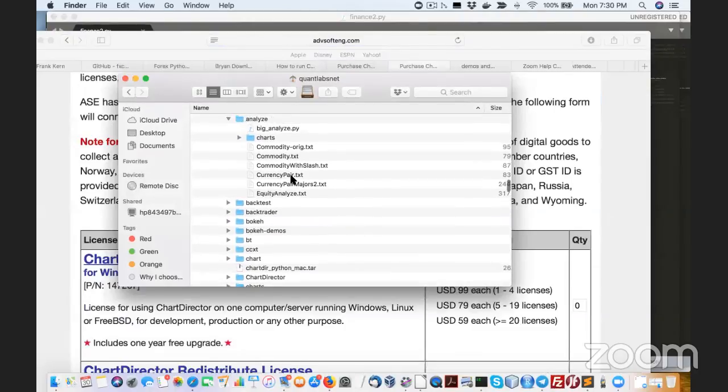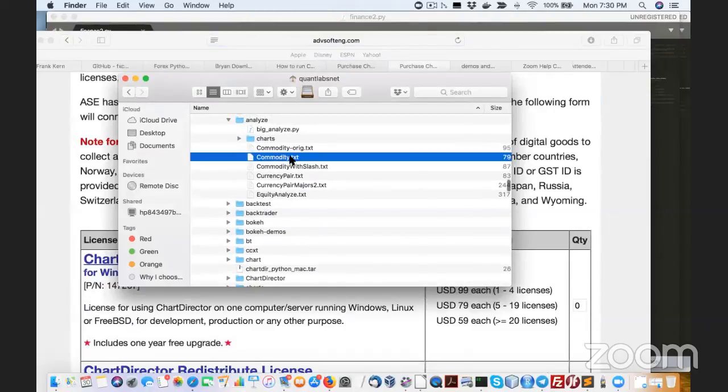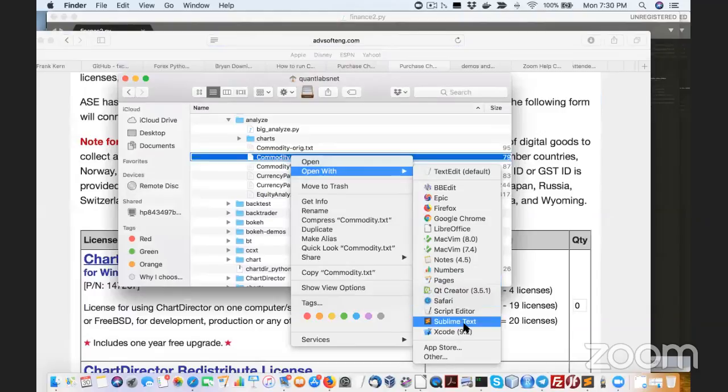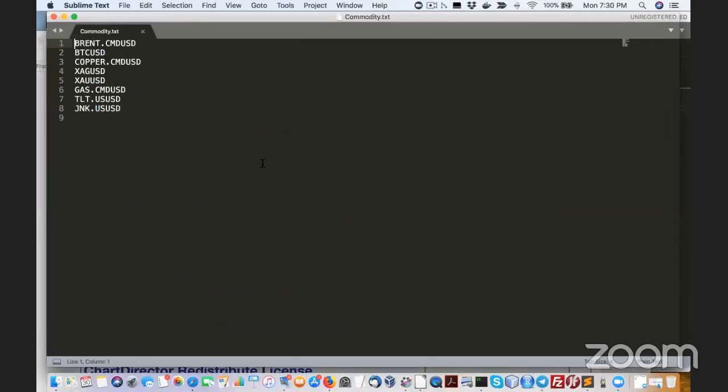So that's pretty well it. And if you need to know the type of assets that we're dealing with, we've got here treasury, gas, and remember these are CFDs. These are not actual futures contracts, but these are CFDs provided from Dukascopy. And I've got copper, Bitcoin, Brent, and gold and silver.